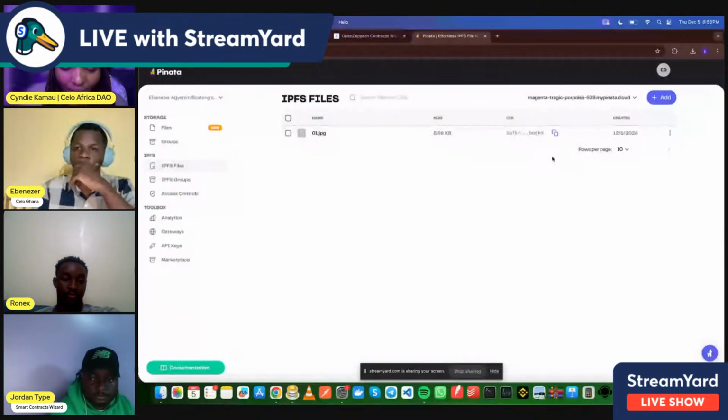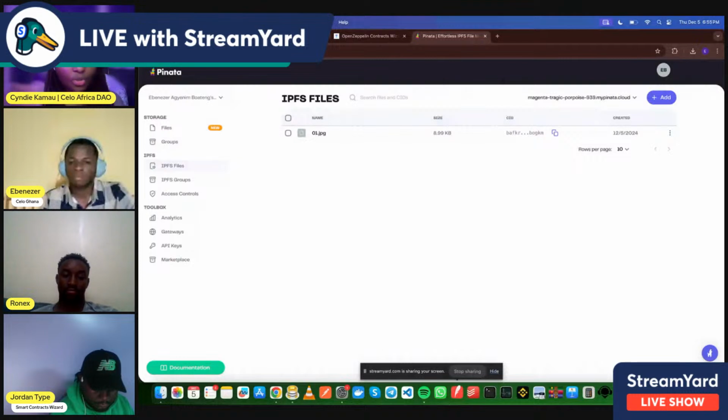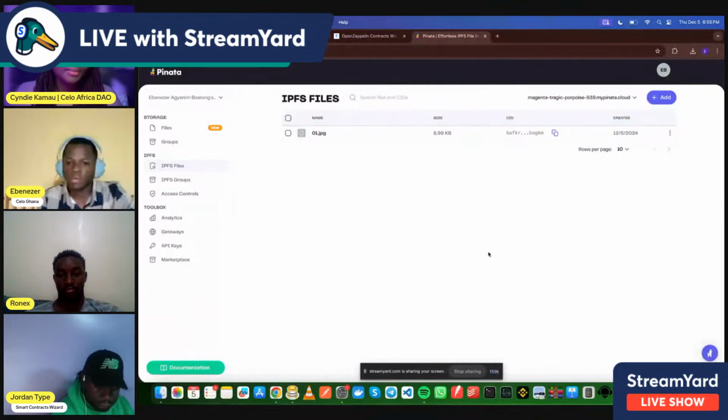So you have your images which you're going to store in IPFS, like Ebenezer is going to show us, and then you generate a unique link referencing the image, and this link is what you use in the smart contract. That's how people store images. They don't store images directly on the blockchain. They use third parties because images would use up a lot of space. Yeah, that's good.